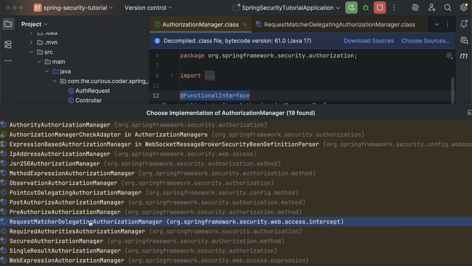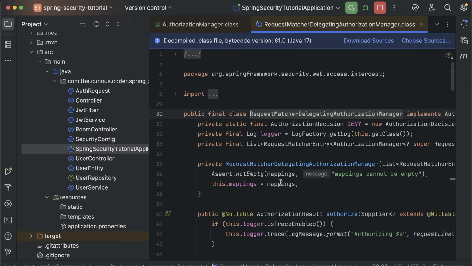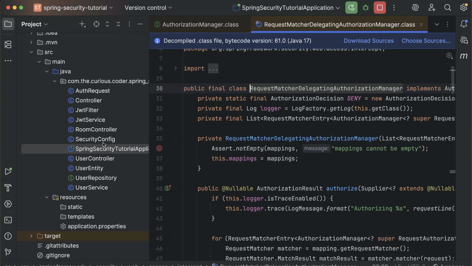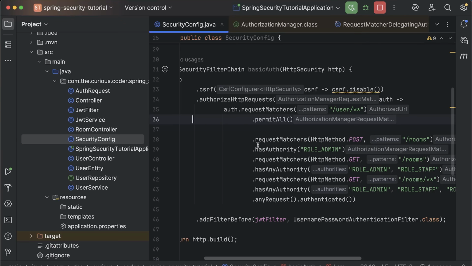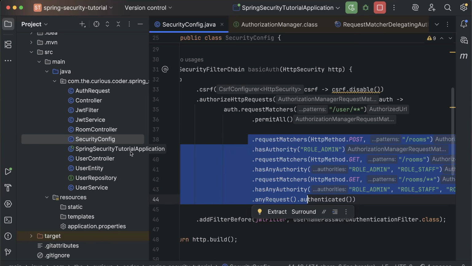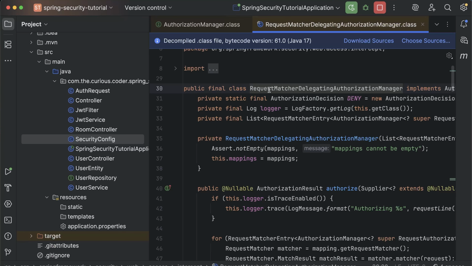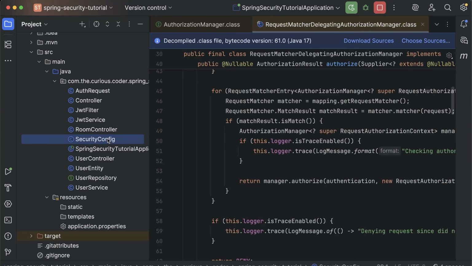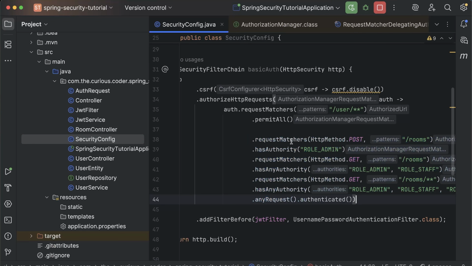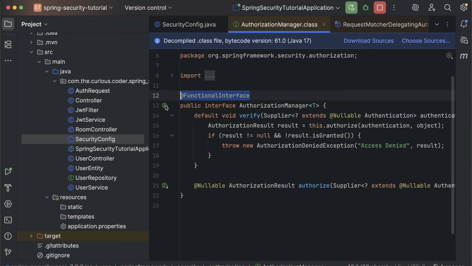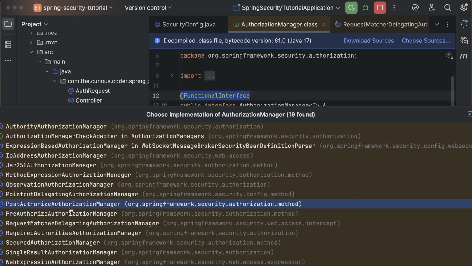If you look carefully, this interface has a lot of implementations, and one of the implementations is this one, request matcher delegating authorization manager. When I am actually calling this request matchers, internally this class comes into picture. This is one of the implementations which is used when we are giving our configuration using the request matchers. Similarly, there are a few more implementations. I'll discuss these two as well, the pre-authorize and the post-authorize.